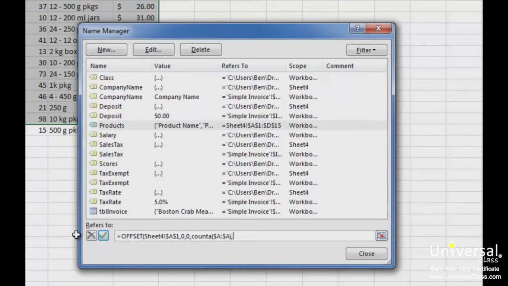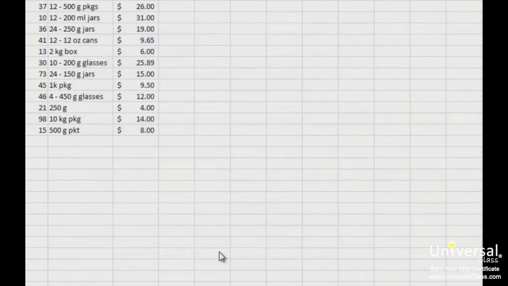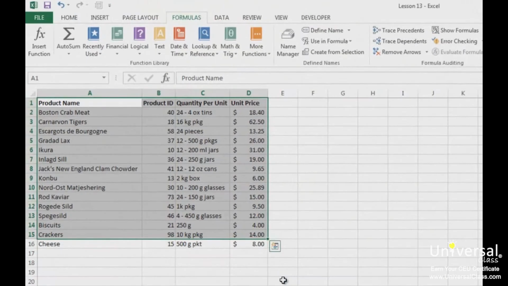Next we add in the width, or the number of columns. We can use another COUNTA function, but since in our example we are unlikely to add columns, we're just going to add the number, which is 4. Now we close the bracket. Press the green checkmark button to the left of the formula, then press close. Now if we add rows to the product list, they would automatically be included in our dynamic named range.